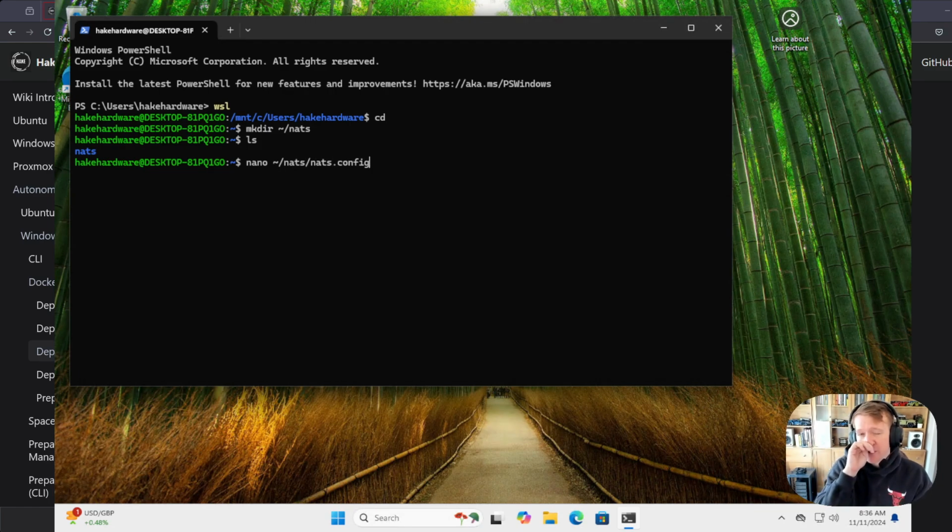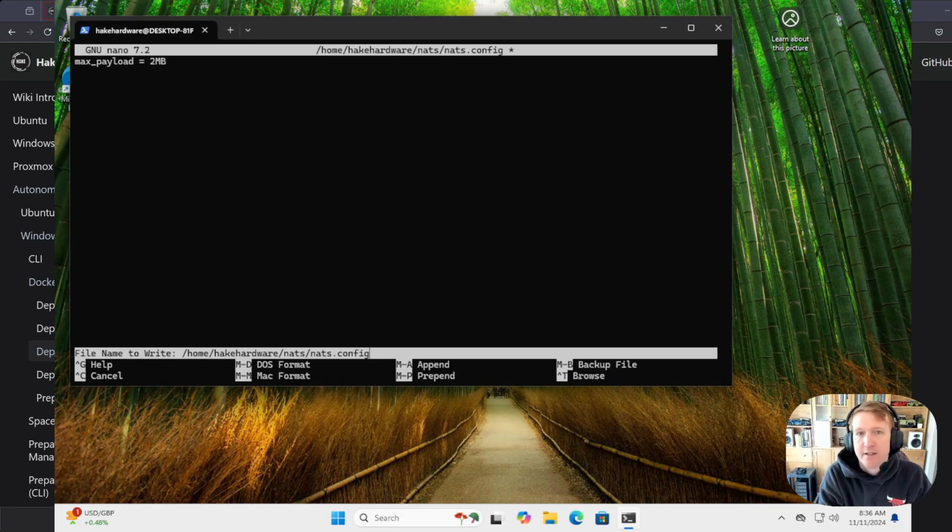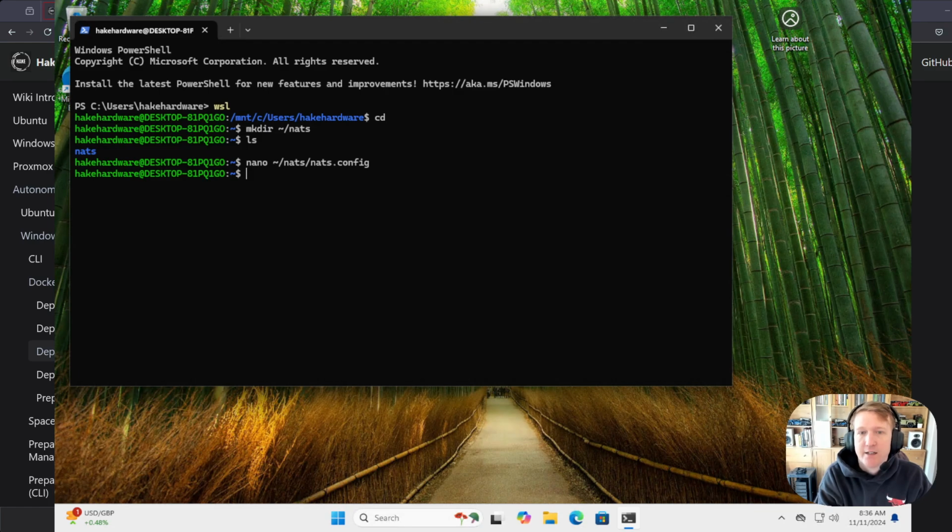And nano is just a text editor for our terminal here, so we can hit enter, and we're now in that text editor. You're just going to paste in that max_payload equals 2 megabytes and then press Control X and then Y and then enter to save the file. And we now have our NATS config set up. It's a good idea to do cd nats and then pwd to print working directory. We're going to need to specify this path in our Docker container.